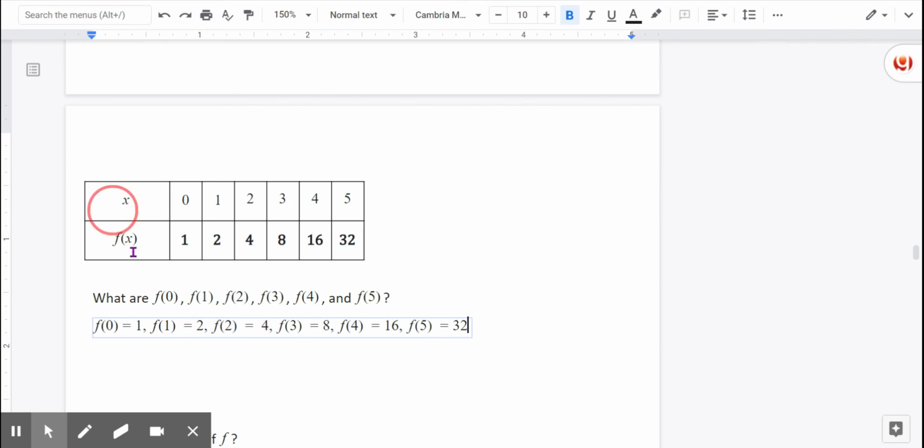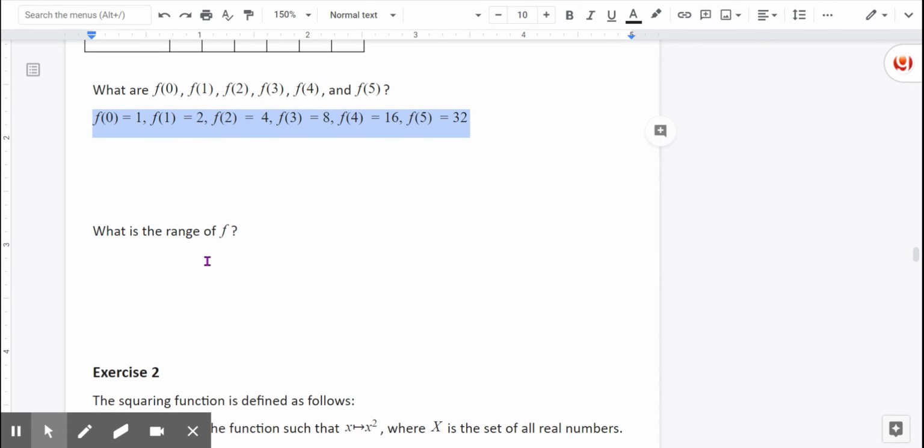Notice both of these describe the same thing. This describes it as a table, and this describes it in function form. What's the range of f? The range is the name for the output.